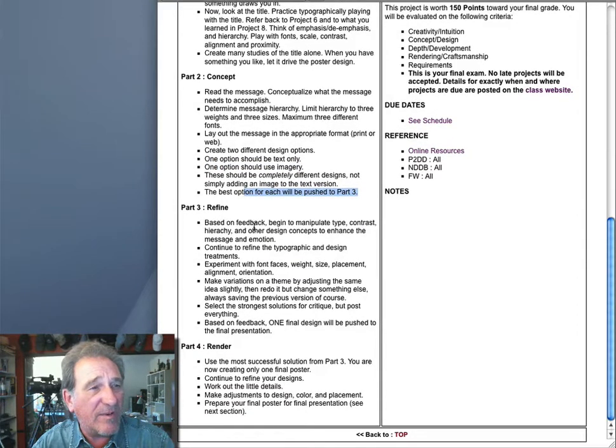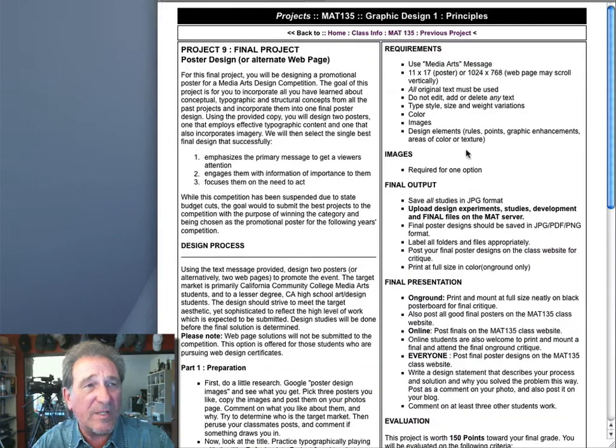In part 3, we'll refine it, and then we will pick the best single poster to push to the final. So one graphic or one photo version will be pushed to the final design. And then when it's all said and done, we will refine it, work out the details, and then we will post those final projects. The requirements of the project are this.